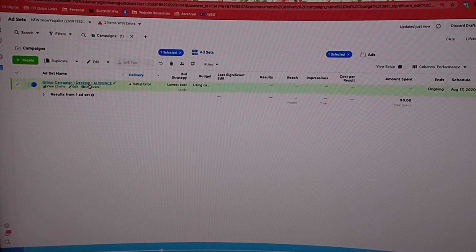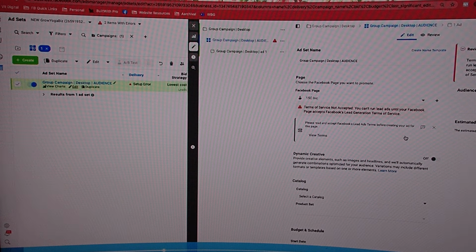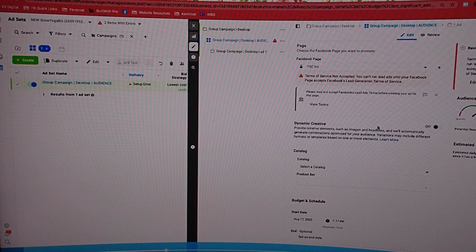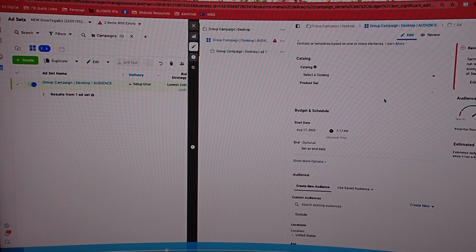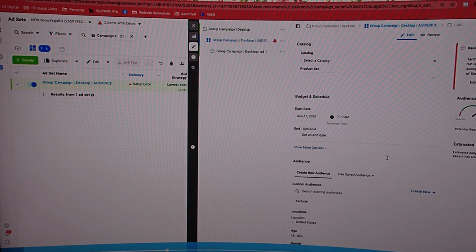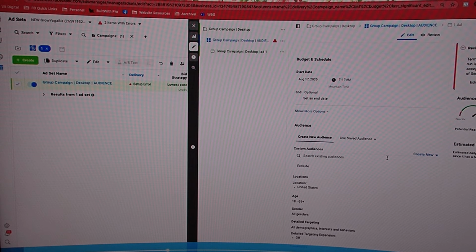At the ad set level, I'm just going to hover over it and notice that I get new options. One's edit. And so when I go in to edit this one, now remember this level is where I talk about who I'm targeting and where I'm targeting them. So you'll want to select your Facebook page. I'm just doing this for example, so I'm not going to select anything right at this moment. Do not select anything for catalog because we won't be running a catalog.